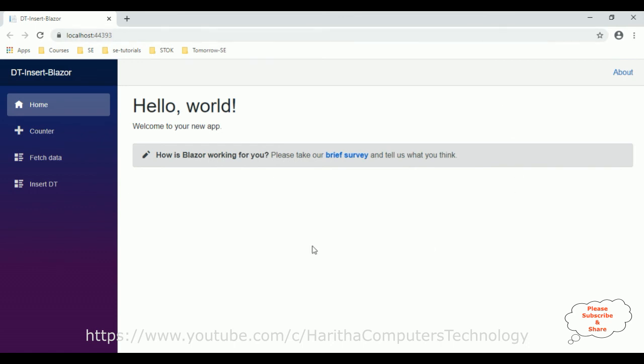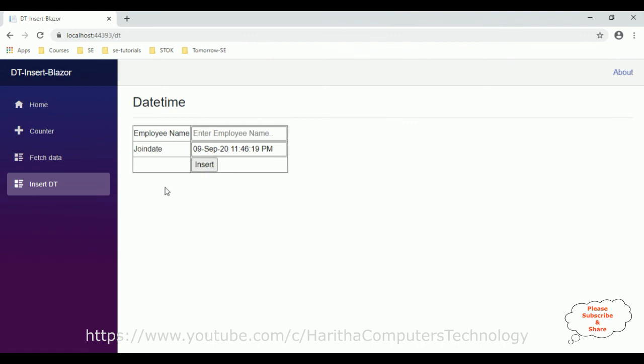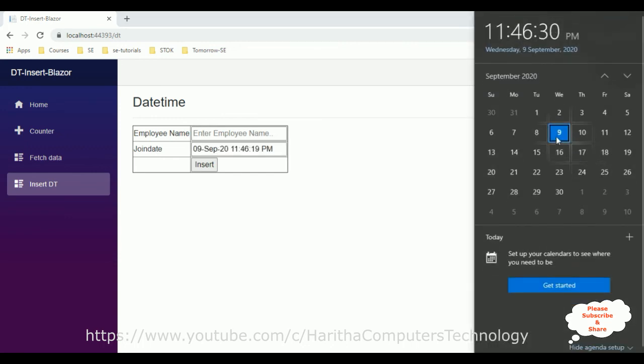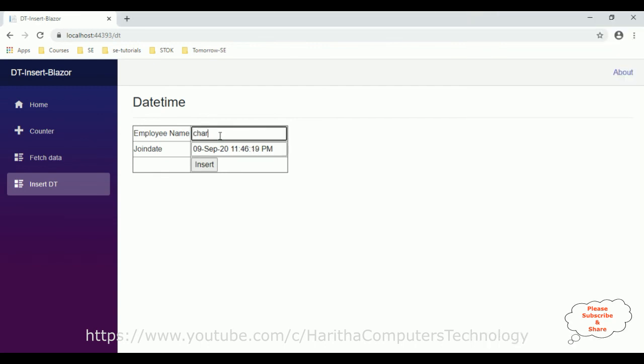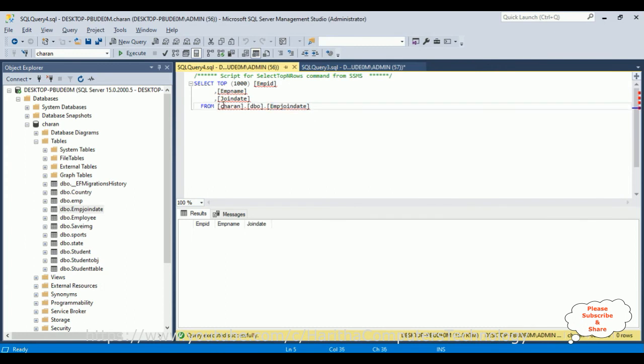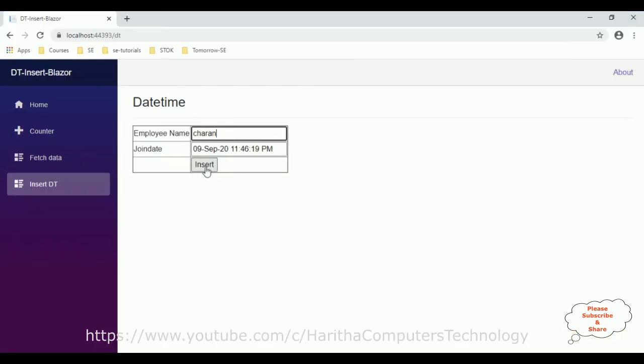And here we got the final output. Now it is the navigation link Insert DT, which is date time. So here the date time contains the employee name, and below that the join date is today's date, 9th September, and the time is 11:46. Let's give the employee name Charan. Now before inserting these Charan details with the join date, let's check in our table. Let's execute this table. Right now this table contains 0 rows. Let's insert the Charan details. Click insert.